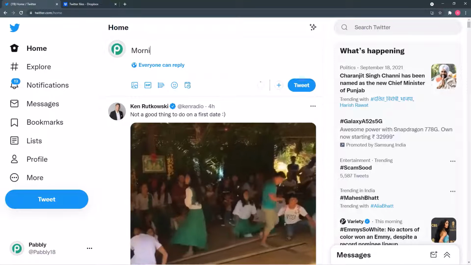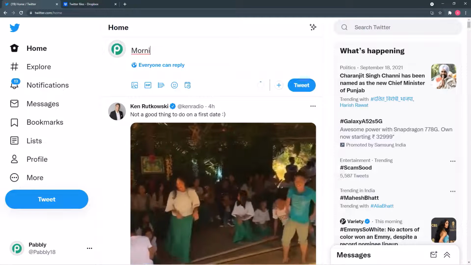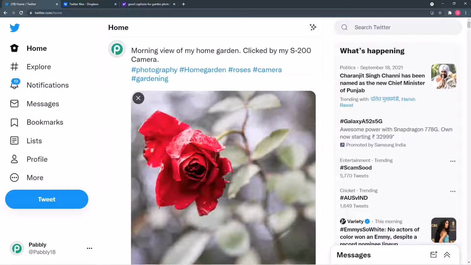Morning. So this is the tweet I have created. Morning view of my home garden clicked by my S200 camera, and these are the hashtags I have put on, and this is the photo that I have uploaded. So now I'm going to let you in my Dropbox account and we will see if the same photo gets saved there or not.